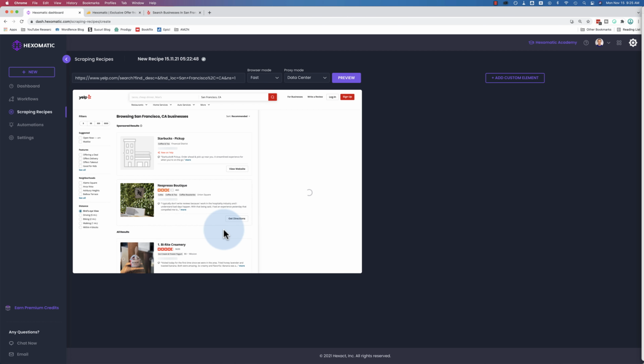Sometimes it's pretty quick. This time it was pretty quick. And once we're here, we can't navigate. We can click on things, but we can't click on it to go to the next page. We can click on it because we want to scrape it.